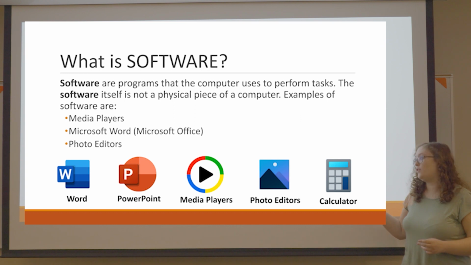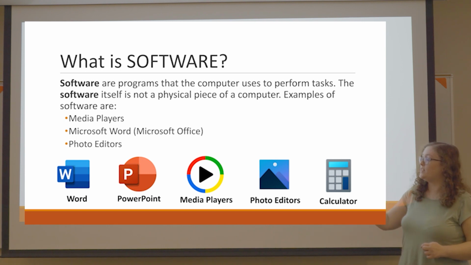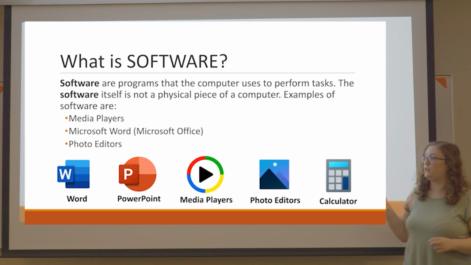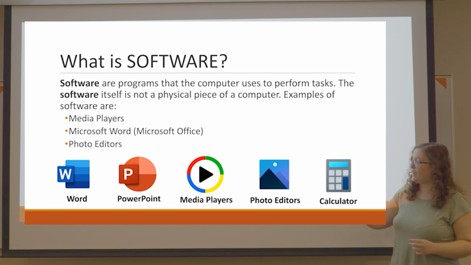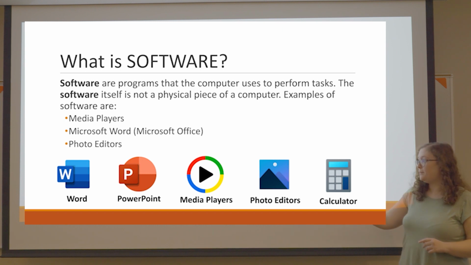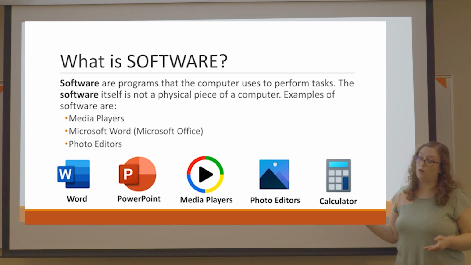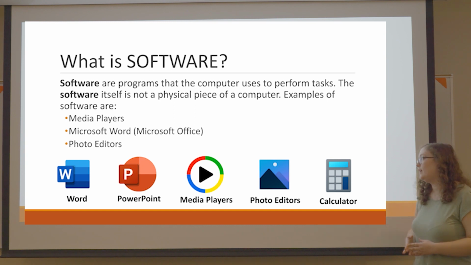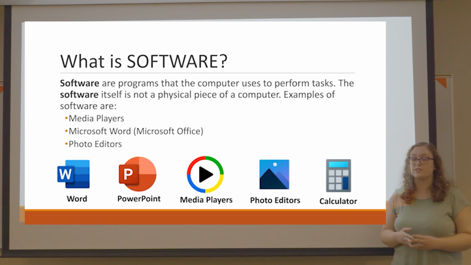You can upload a photo if you take a photo on your phone or something, and you can edit it in your computer, and that's another type of software. So these would be the icons that you would see if you were to start these software applications. To the left we have Word, and then we have PowerPoint next, which is what I'm presenting on. We have media players. That would be an example of either Google, which is an internet browser, or a media player for a Windows computer, which I'll explain later as well. And then we have photo editors here, and calculators are also a good example of a software that can be used.